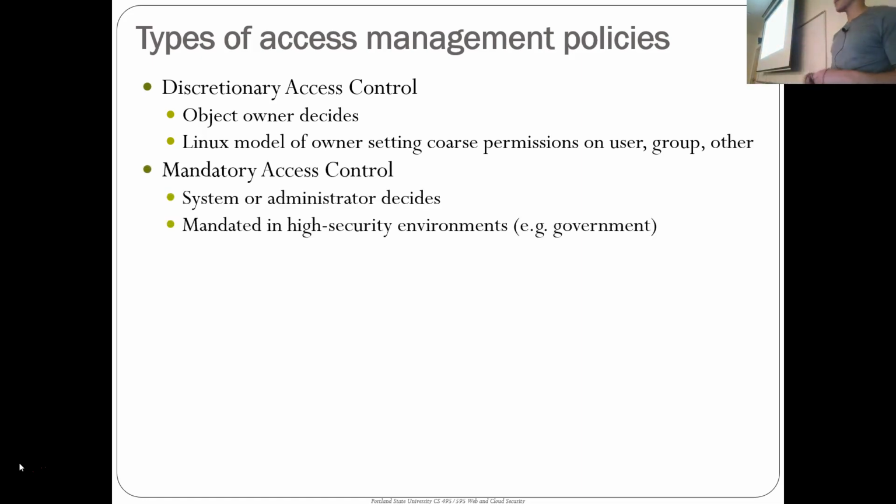There's also mandatory access control. So if you imagine top secret, all the different levels of top secret classified information, these are considered mandatory access controls, where it's not the owner of the object that gets to decide, it's the governing agency, whoever is implementing the security control, that gets to decide who has access to what, okay? And so this is mandated in high security environments. So if you work for the government, eventually you'll come across something like this.